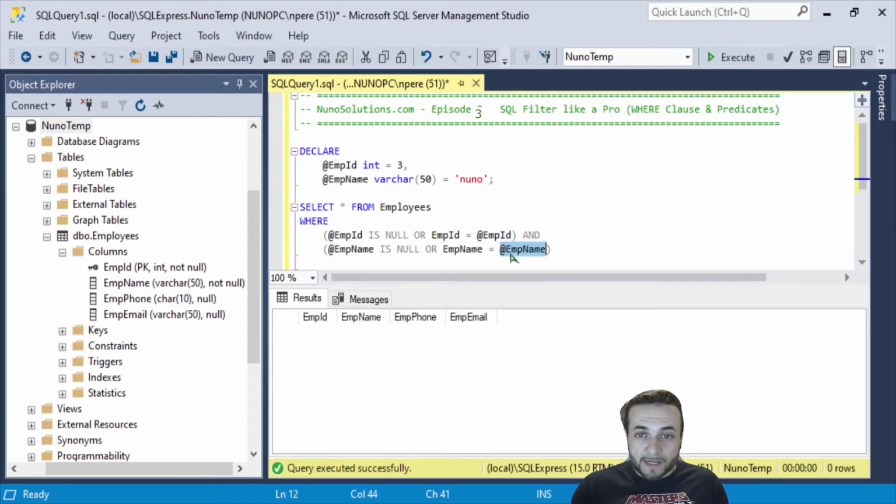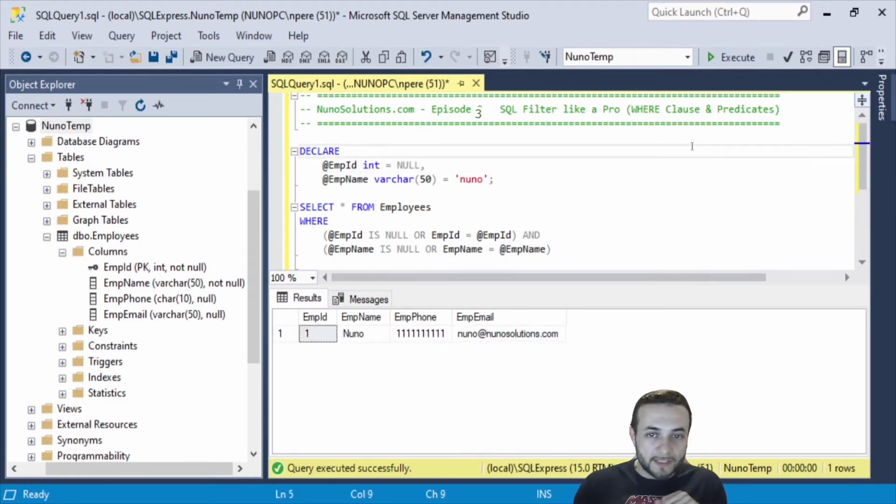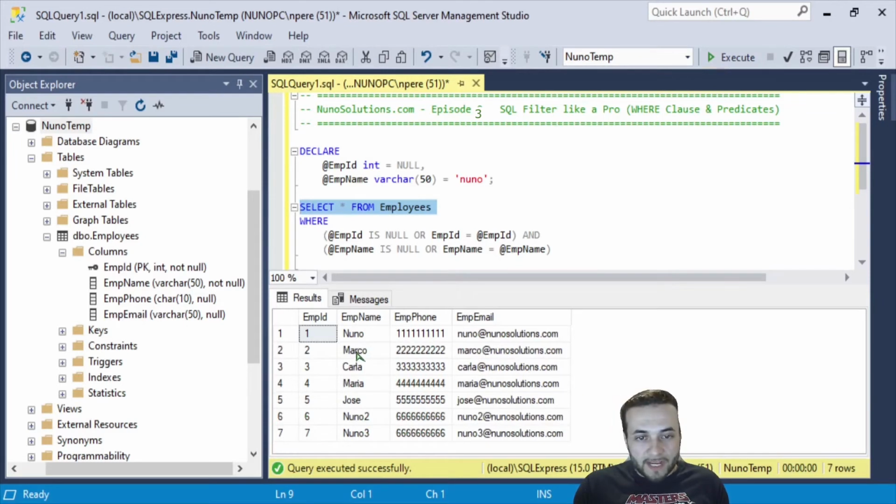And since emp name parameter is Nuno, it returns nothing. Now, if we set emp ID to null and run this again, now we do receive Nuno. One thing that's interesting, if I only run select star from employees to return all employees, you'll notice there's actually multiple Nunos in here. There's 3 Nunos. So what if we wanted to return all 3 of them?